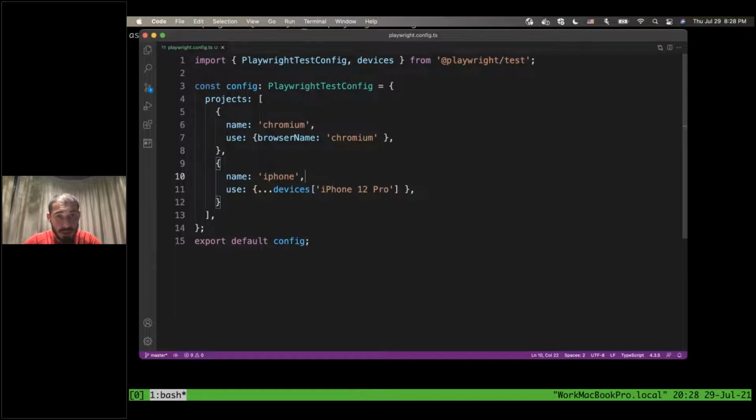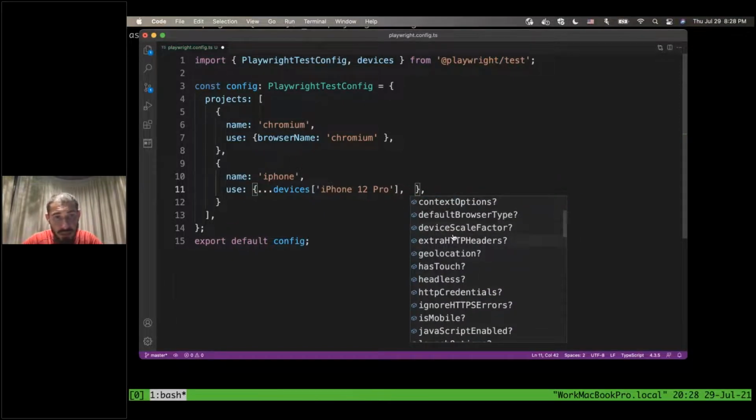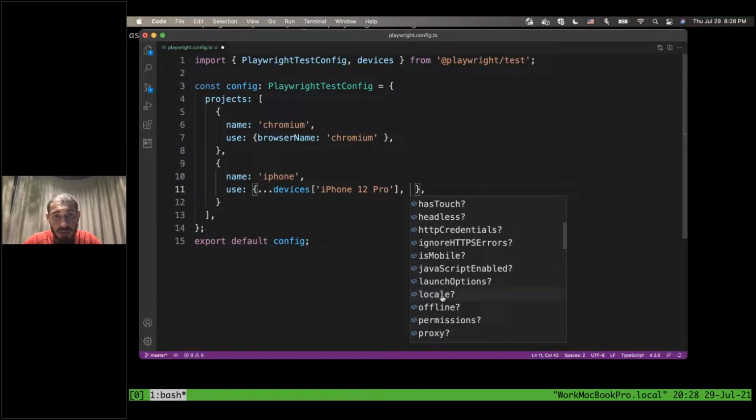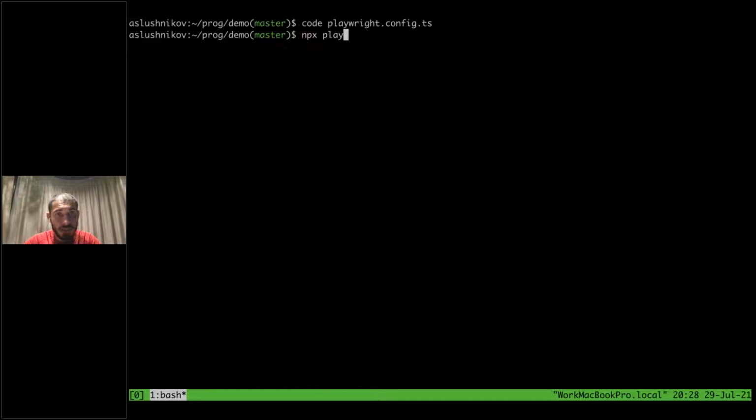Oh yes, and I promised to demonstrate to you the fancy autocomplete here. Unfortunately, it crops half of the text for me here. But if I just press command space here, I get all the different fixtures that I can configure for my project. Okay, let's close this and give it a try.